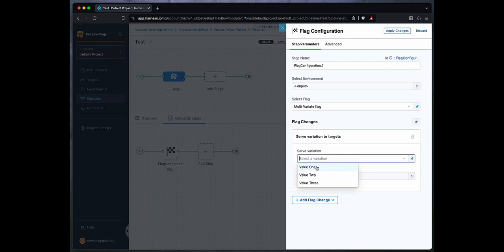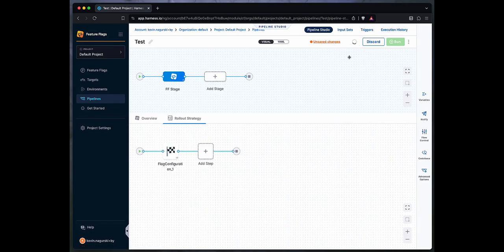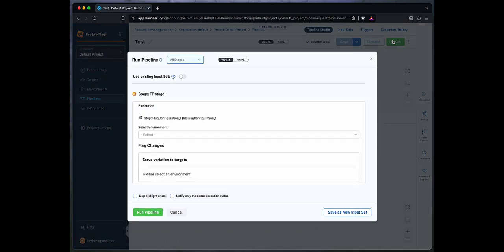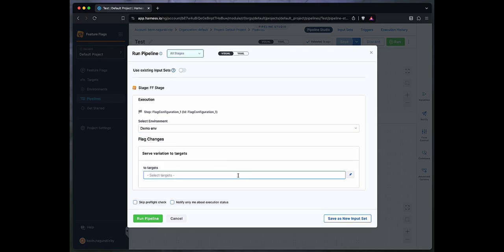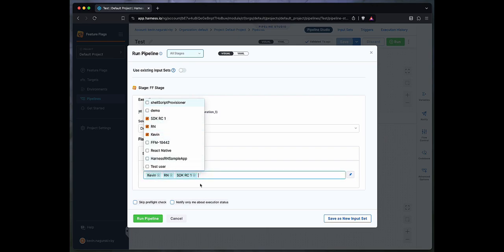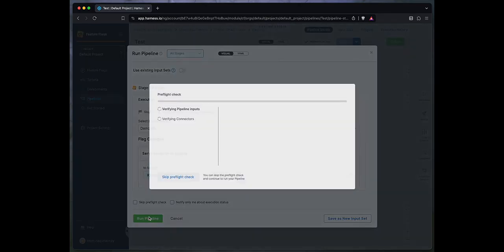Okay, so let's try this one here. We're going to serve variation 1 to whatever this is. So we're going to apply that, save it, and then run. Now we're being asked for the environment, and when we tell it the environment, we will then be able to figure out what targets exist. So I'm just going to select a few of these here, and then we're going to go ahead and run that.